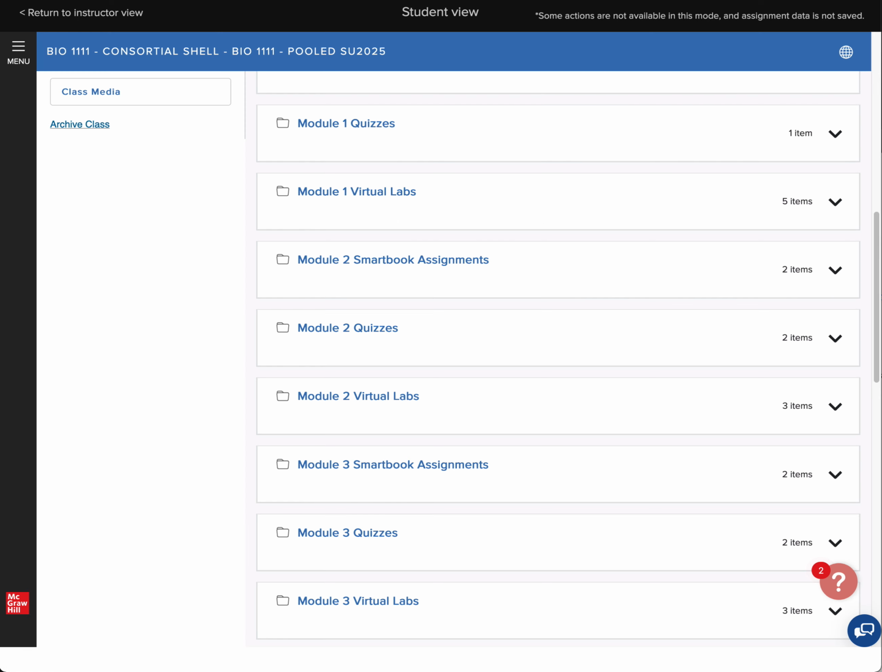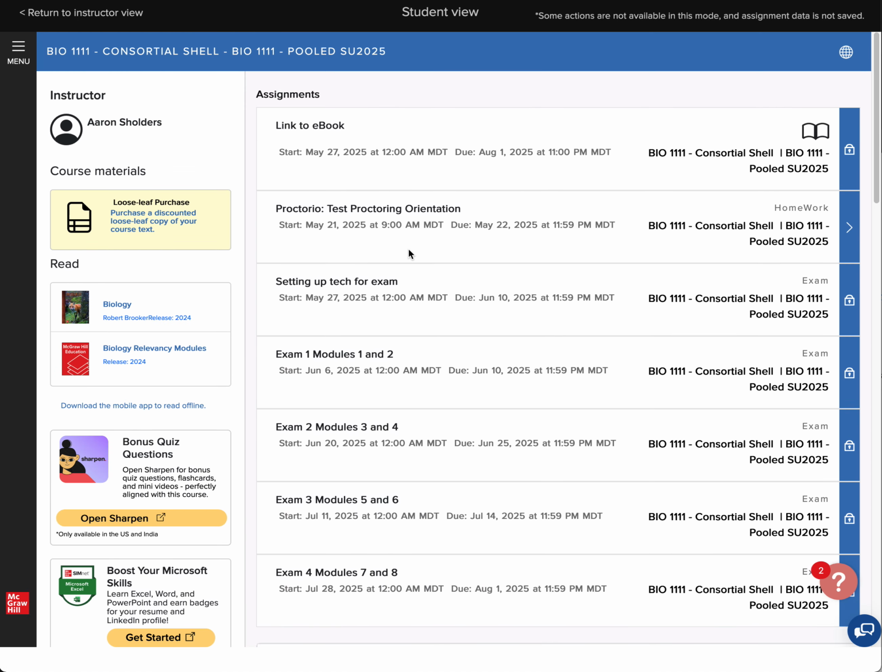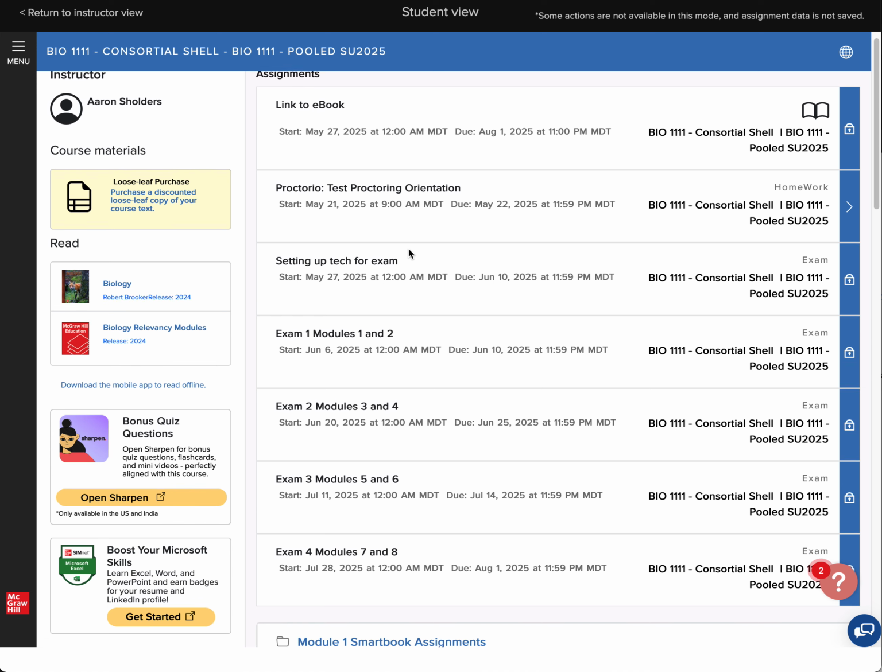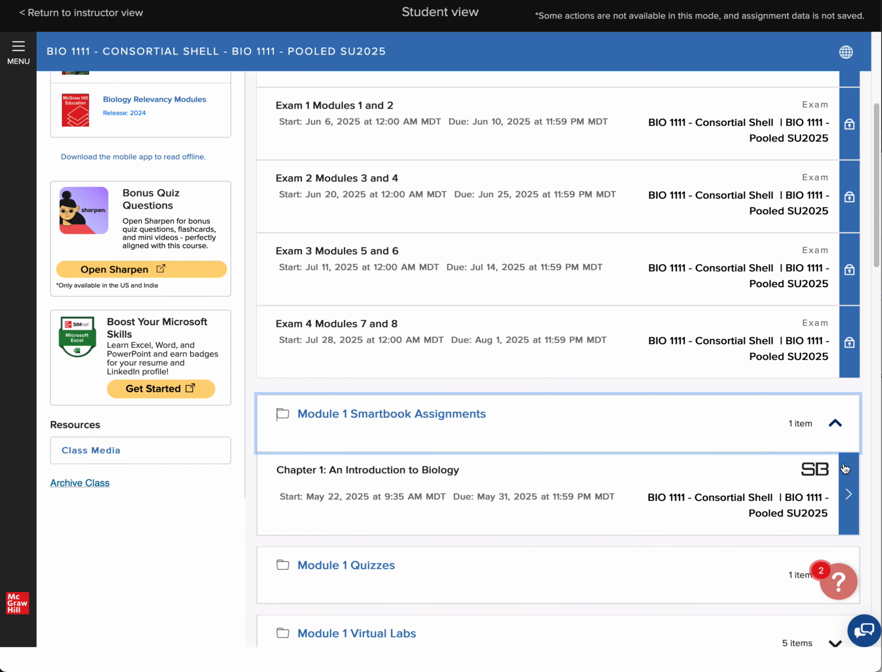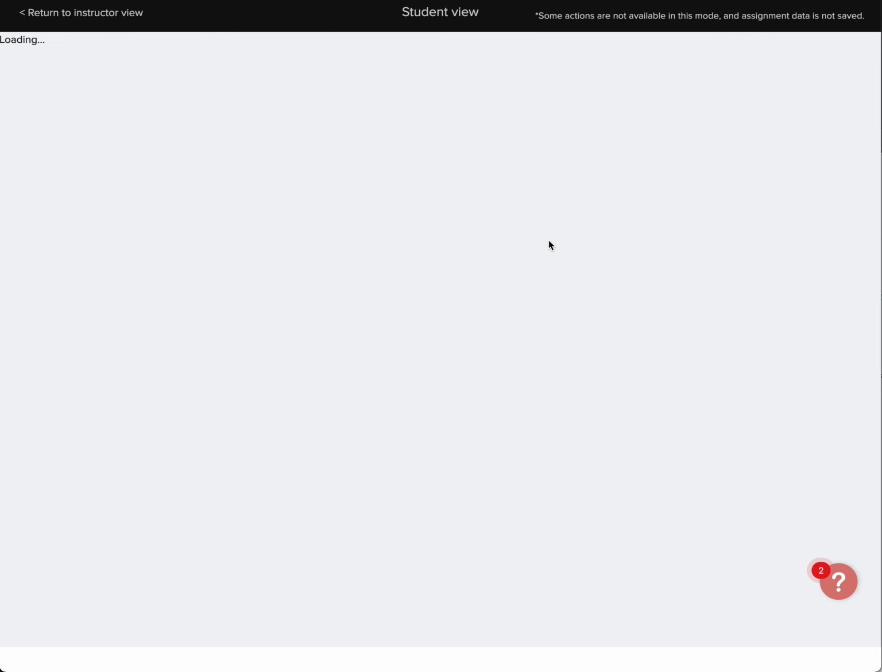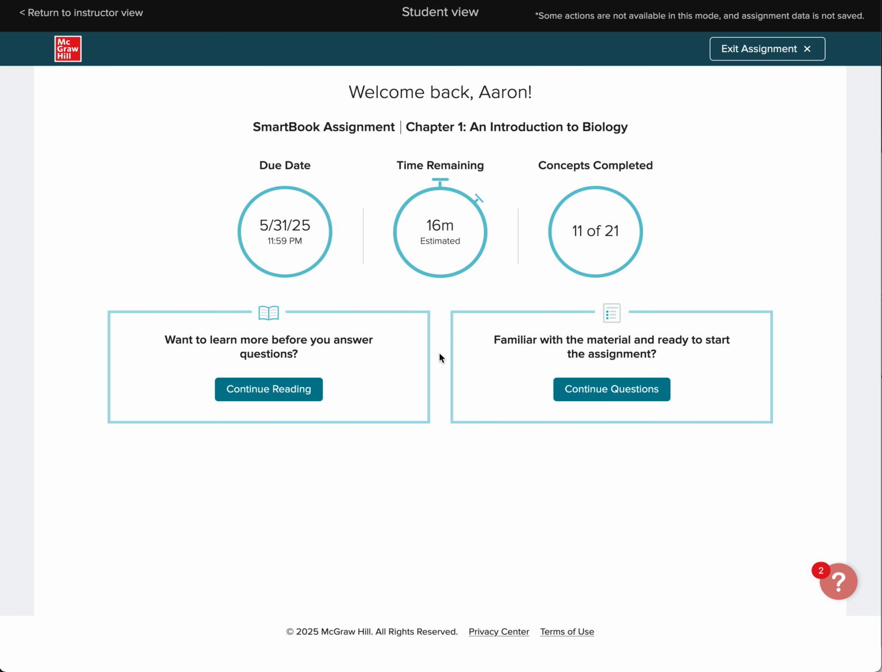And so what's going to happen then is hopefully you land somewhere on a page. It probably won't be this page. If you click on that SmartBook assignment here, Chapter 1, Introduction to Biology, it probably lands you right here. Now I've already started this assignment, and we'll look at one that I haven't started, but since I have already started it, it's saying this is your time remaining, so you can come back and redo it. These are the concepts that I have covered, but I've still got 10 more concepts that I need to cover. This is my due date. And so this is a SmartBook assignment.